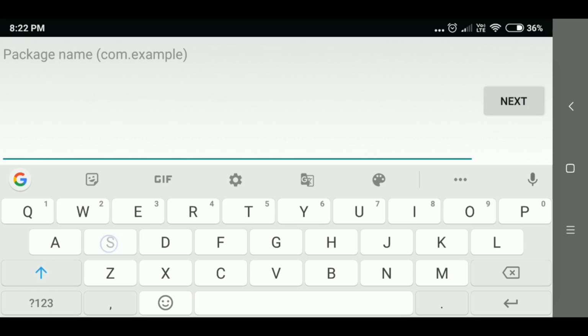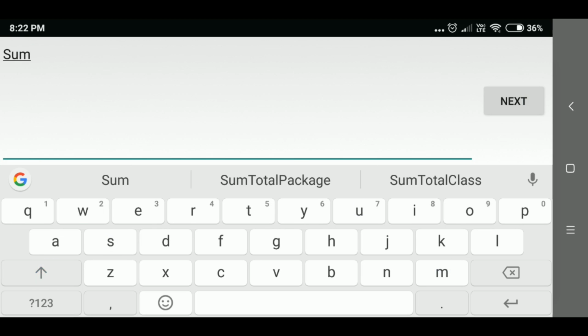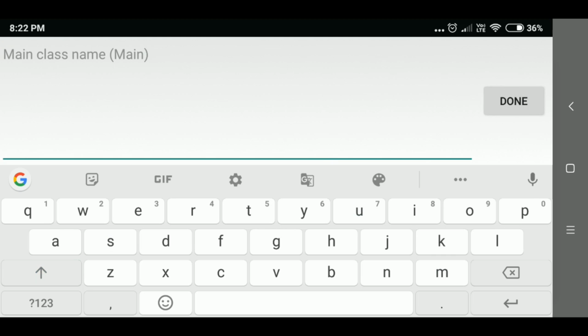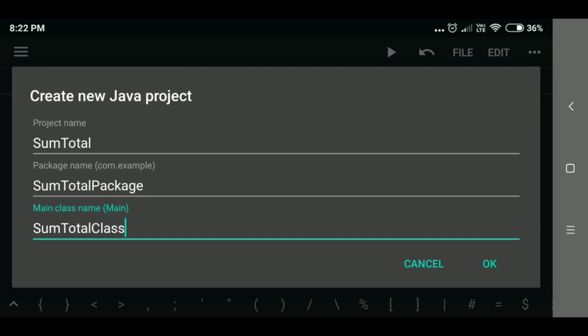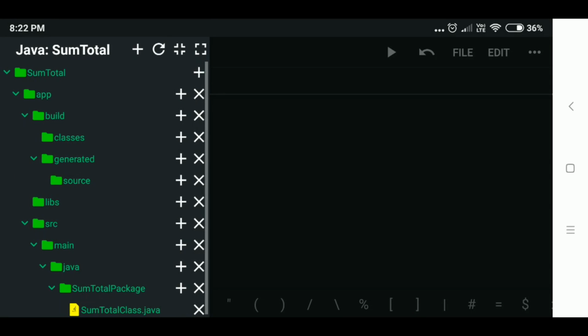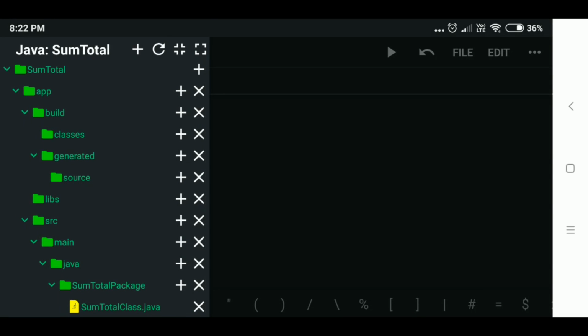The package name we will mention as sum total package. The class name we will mention as sum total class. So likewise we can see all the details entered. Just click OK and you are ready to go with your first Java project.